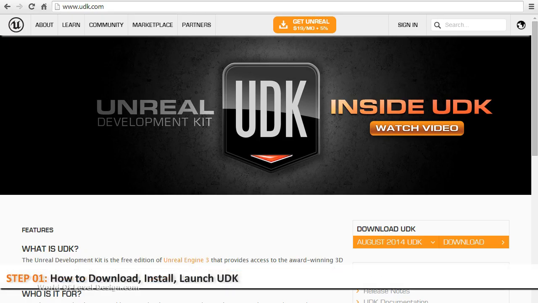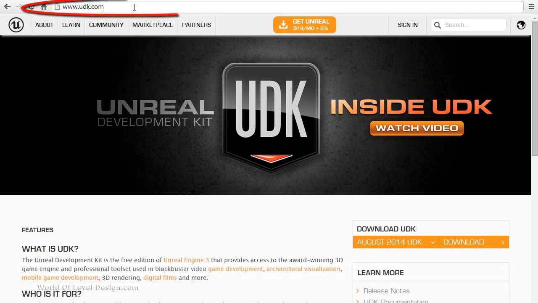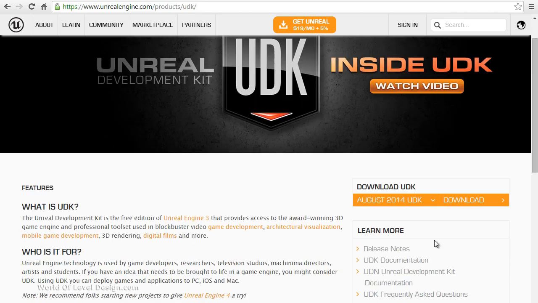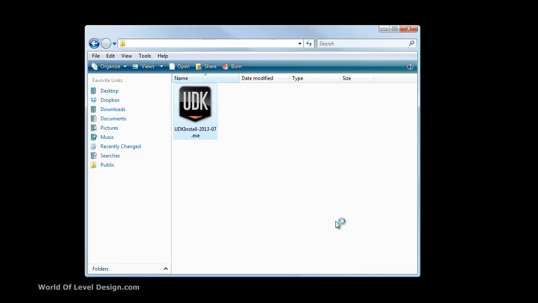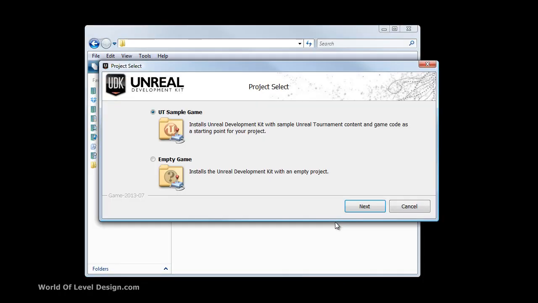First, you need to download and install UDK. If you go to udk.com or unrealengine.com/products/UDK, it will take you to the download site. Here you can use the drop-down menu and download some of the latest versions of UDK. Once you've downloaded it, you want to double-click on the installer to install.